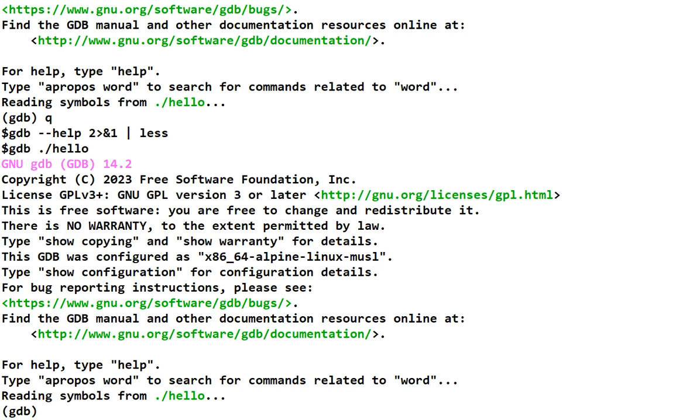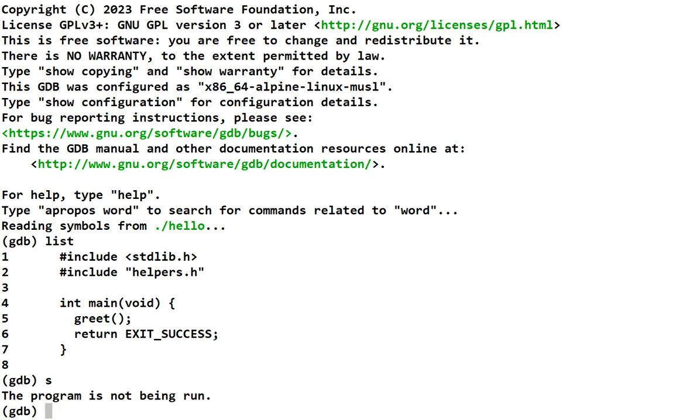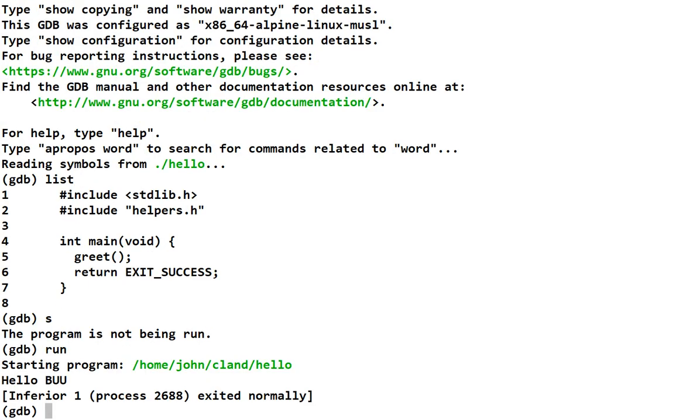So like a good worker bee, we just have to keep on going and hope for the best. So start this up, and then we can type in list. And list shows us the source code for the hello file. And then we can say start, or step, really. We're going to do step. And it says it's not being run. I can't step if I'm not running. And so we say run. It ran the whole thing and we never got the step. You could see the output, hello BUU. And it tells us that the program exited normally, there was no crash.